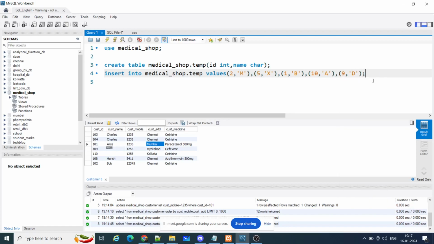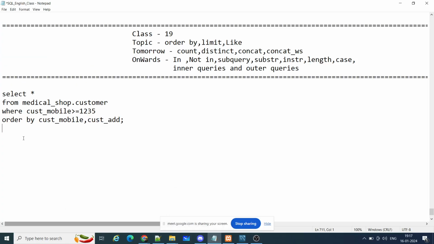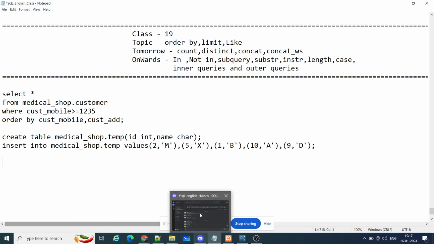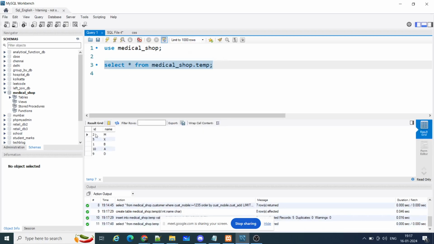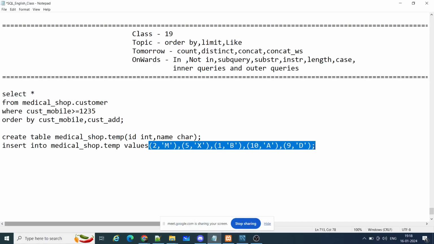Okay, now just let me run this. And now since I have run this, let me select from temp, and you can see the record is not in order, has not been inserted in order. It has been inserted in the same order in which I performed the insert operation.